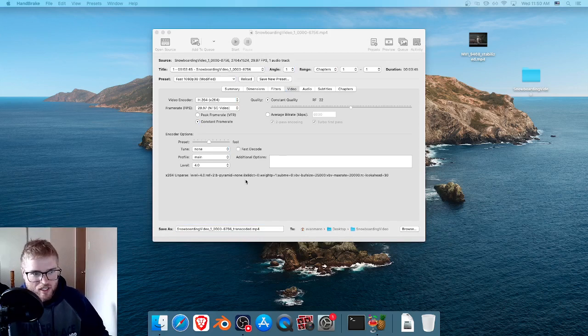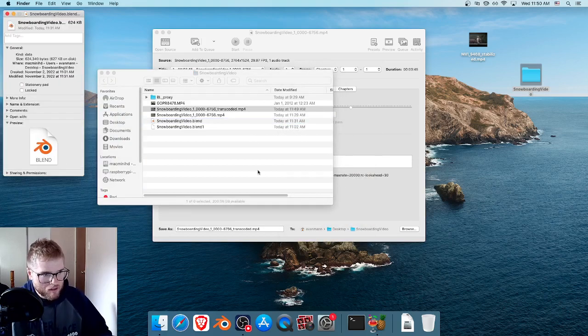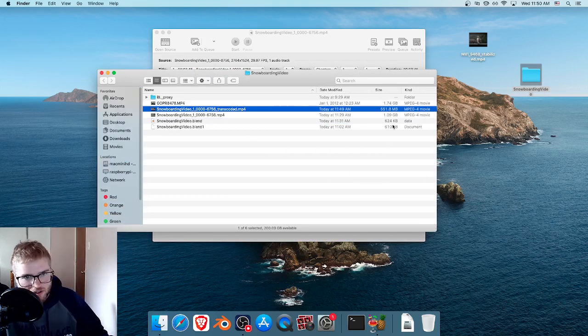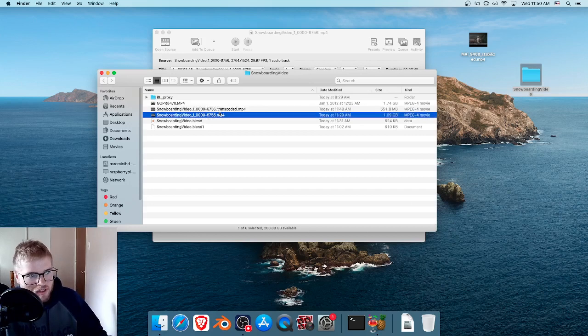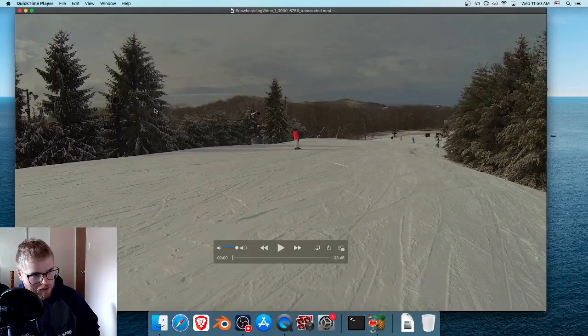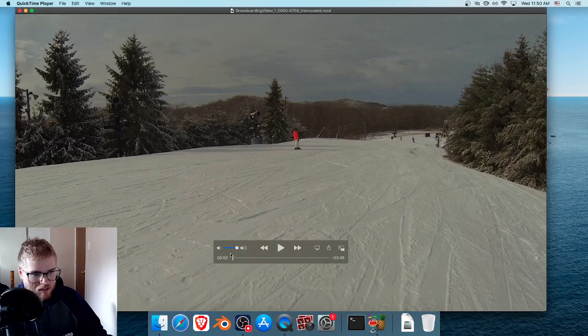Okay, so that just finished, so let's just check our folder. There's the file. And if we look at the size, we also notice that the transcoded file is about half as large as the file that Blender spit out, so that's good. And if I open it in QuickTime, we see we still have that 2704 by 1524 dimensions.